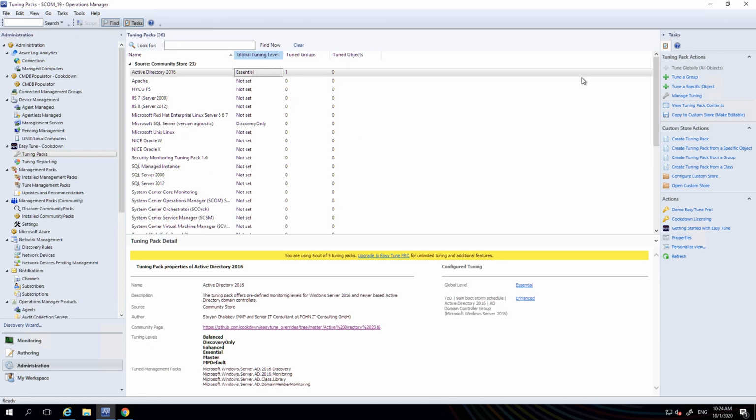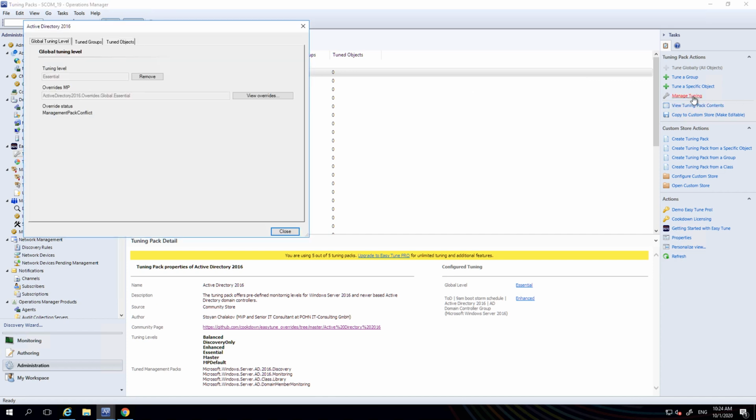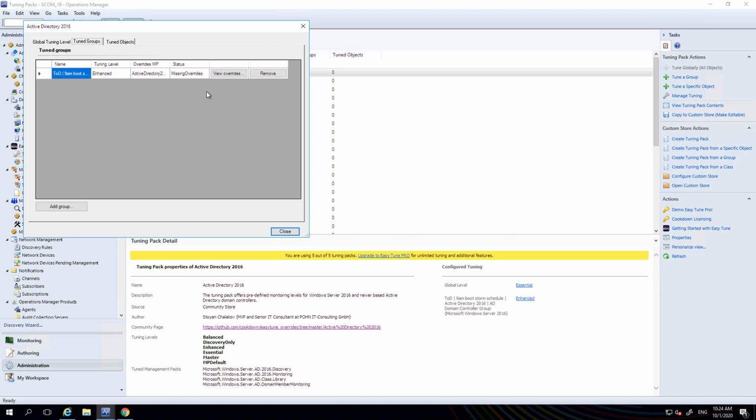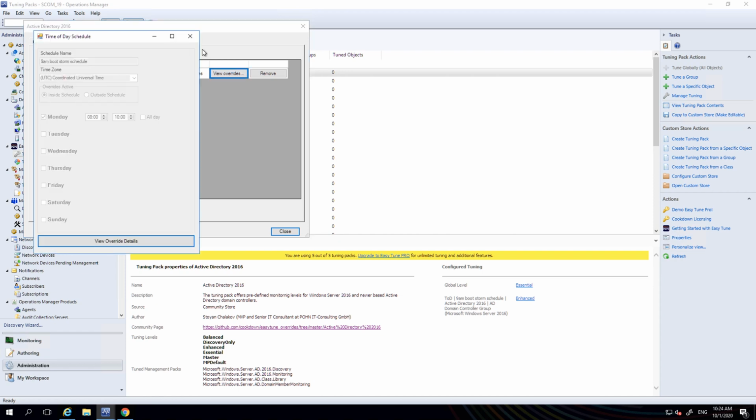So now back in EasyTune, we're going to select our tuning pack, and we're going to go to Manage Tuning. And we're going to go to Tuned Groups, and here we can see that the tuning that we had for the group is here. And we're going to click on View Overrides, which will pop up the time of day schedule, the schedule we created. So here we go, this is the schedule we created. So you could see exactly what has been scheduled.